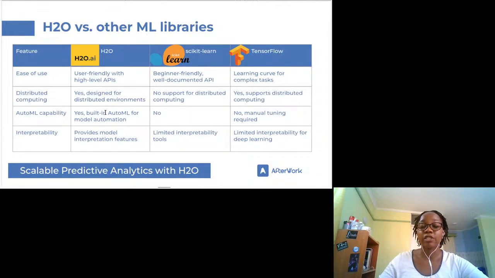Now, let us compare H2O with other machine learning libraries. So when it comes to ease of use, we will compare H2O with scikit-learn and TensorFlow, which are other popular machine learning libraries. On ease of use, H2O provides a user-friendly interface and high-level APIs. Scikit-learn, on the other hand, is beginner-friendly and has a well-documented API. TensorFlow has a bit of a steep learning curve and is best used for complex tasks.